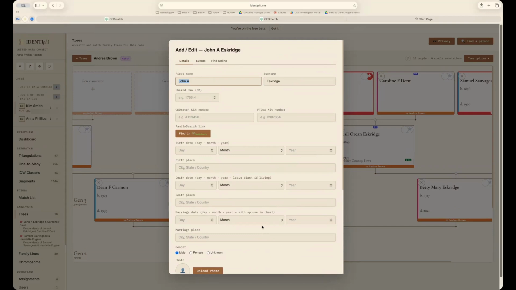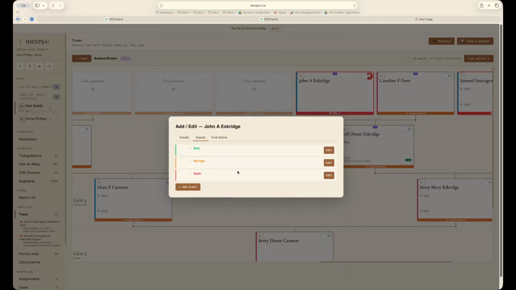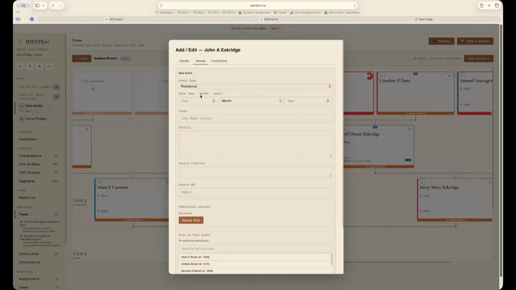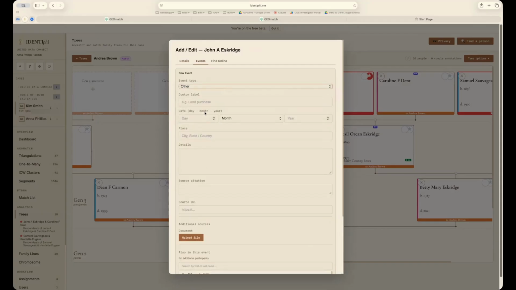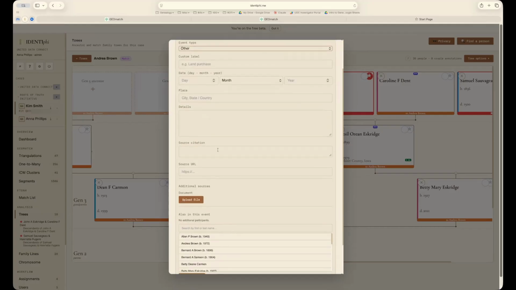Also in the person modal is a tab at the top. We were in details, but now we're going to go to events. And birth and death will automatically populate. And then if a spouse is added, you'll see marriage show up here as well. You can also add an event. So there's a list of different events you can add, and you can even do an other and put whatever you want in there. Space for all the information you need to add, source citation information, and the URL.